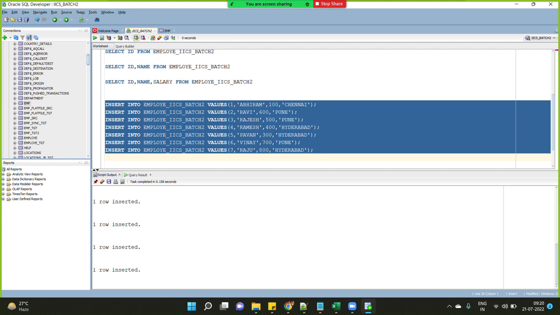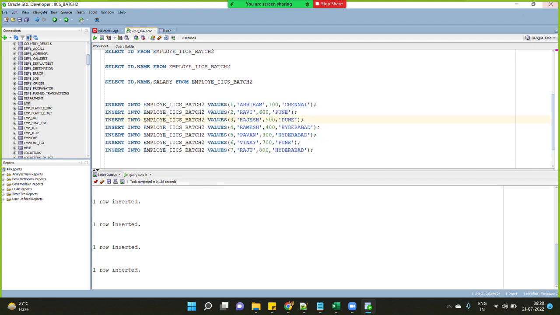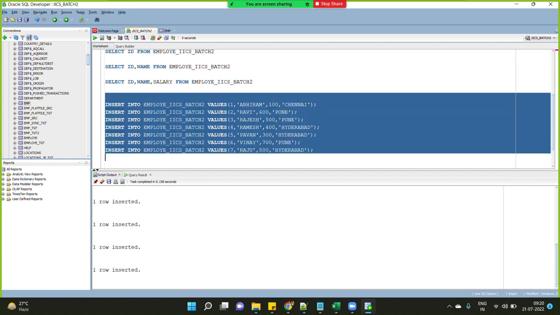Once you close this session, it will automatically be revoked. The data you insert is available in temporary memory, in RAM. Once you give the commit command, only then will it go to disk level. If you close without committing, the data will not be saved into the table; it will be erased from memory.